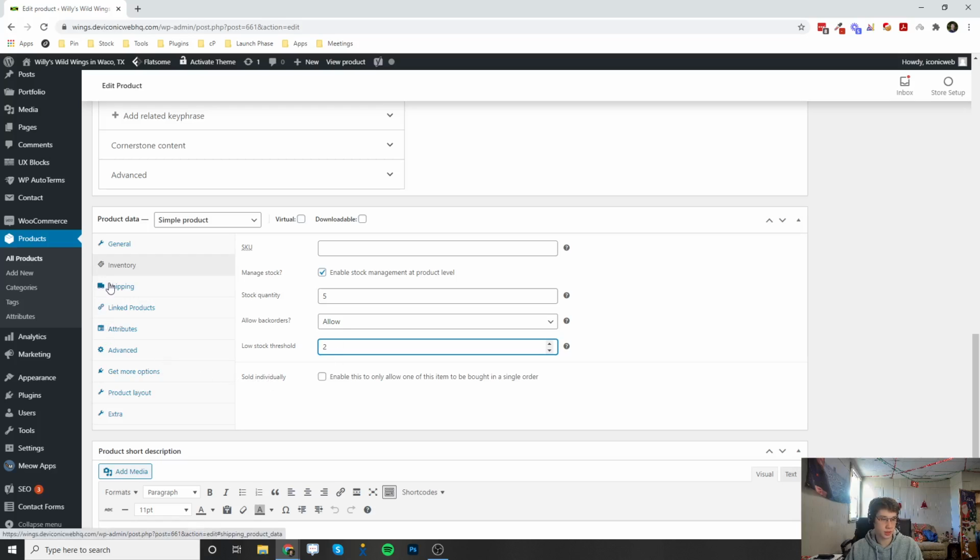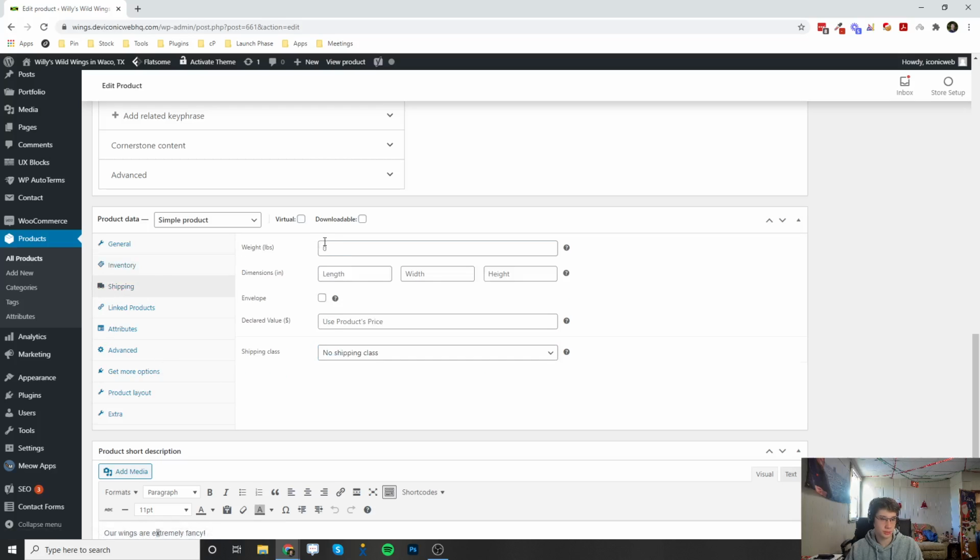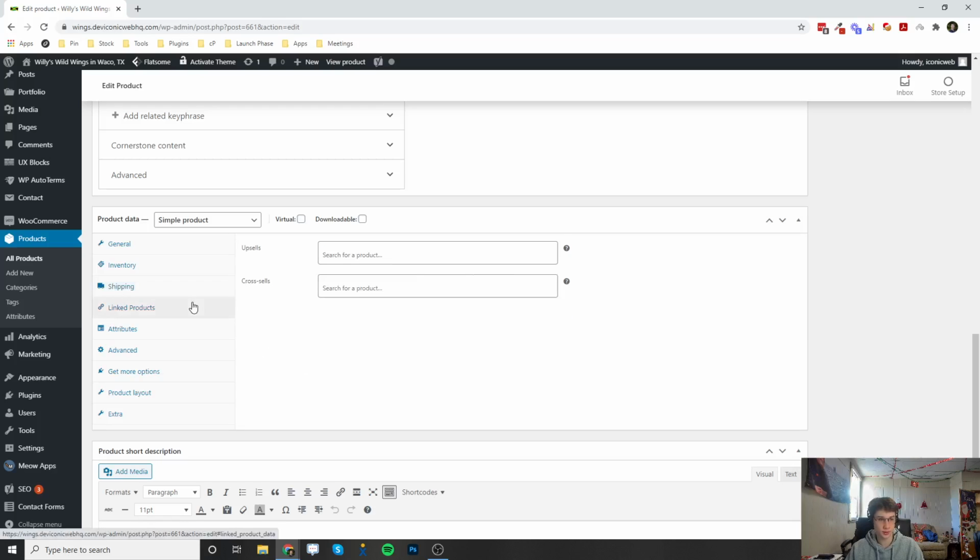So then the shipping, this is where we can set the weight of the product, the dimension, width, and the height of the product, if it's going to be shipped in an envelope or not. And declared value, this is the item's value sent with rate request for international shipping. And then also a shipping class if you have this configured in the back end as well. Linked product, this is where you can set upsells and cross-sells of different products in your store.